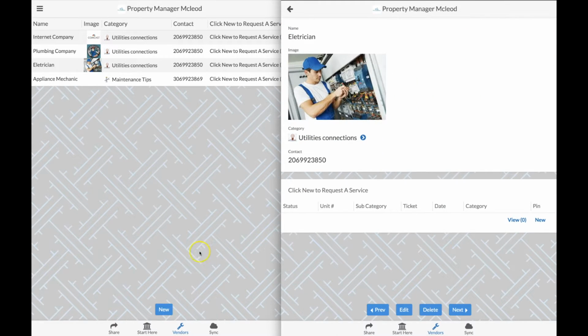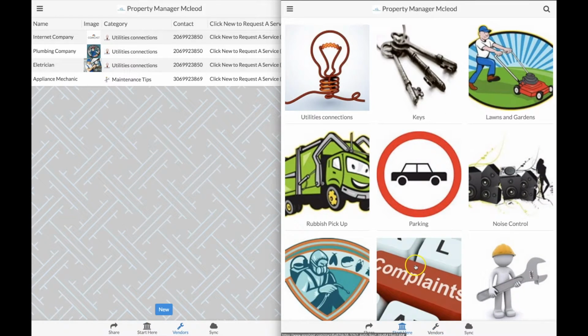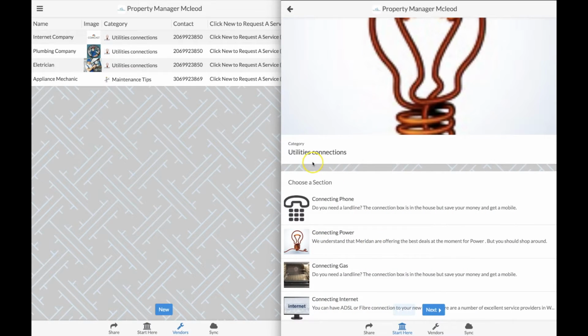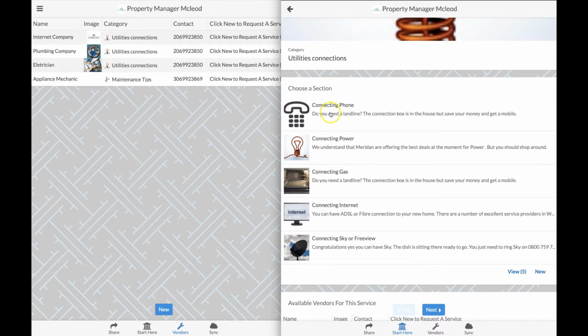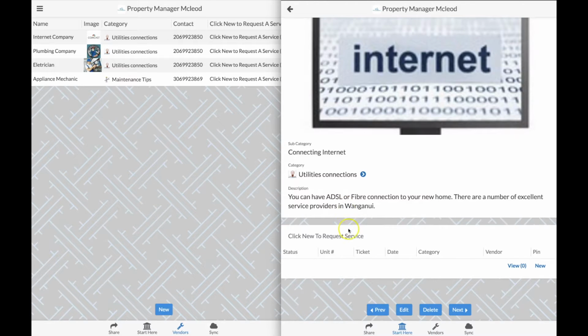Another way to add a service ticket is through the Information Hub. For example, you're a tenant that is looking through and browsing the different information in the Information Hub. We'll use the Utilities Connection portion, and we will see that within the Utilities Connections category, there are different sections. If we are to choose, for example, connecting internet, a user can create a service ticket to help them install internet for their unit.